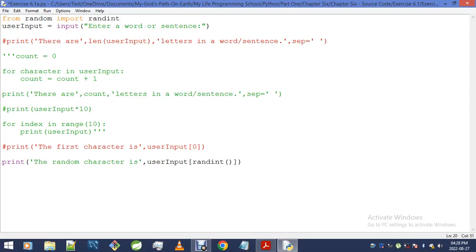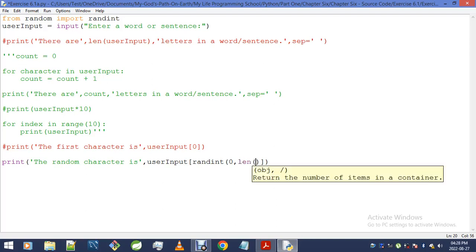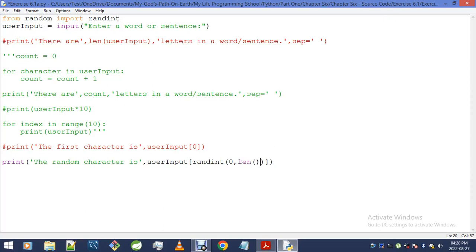See this function here, it takes in 2 arguments. The first one will be the minimum index and the last one will be the maximum index. In this case, I'll make my minimum index 0 and my maximum index, I want to make it to be whatever the length of my user input is. So I'll just call len on user input. You see that right there is gonna give me the length of my user input.